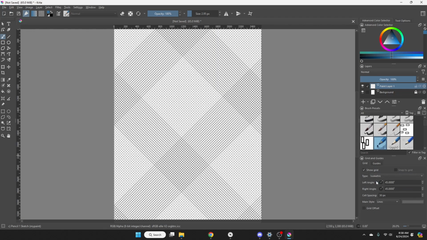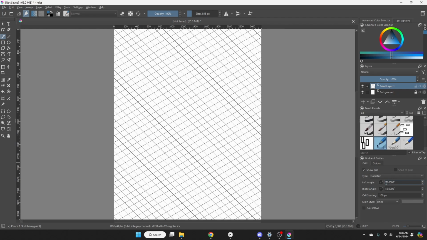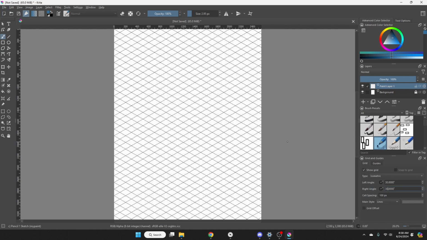If we want to do isometric maps, we can swap the type to isometric, and we can still adjust the cell spacing. Again, let's do 100 here. Then you'll notice we get these diamond patterns, but they're not quite in perspective, meaning they're not quite ready to use for an isometric map. To fix that, we change the angles from 45 to 30. And then look at that. Voila, we get a nice grid that's viable for isometric maps. So if you prefer that kind of thing, you can do that in here as well.